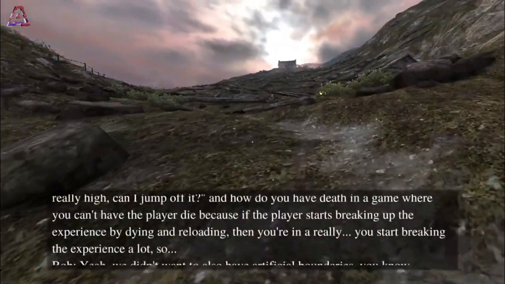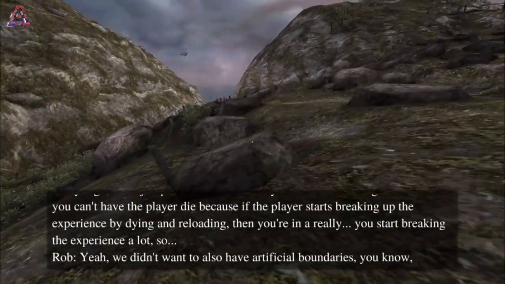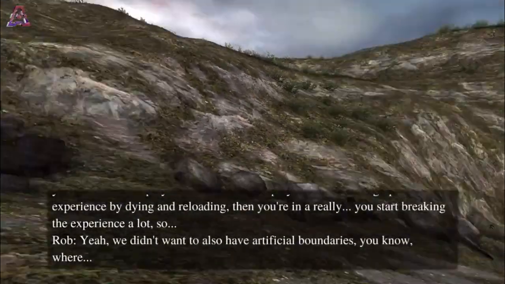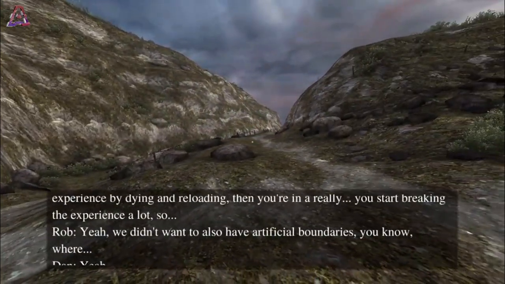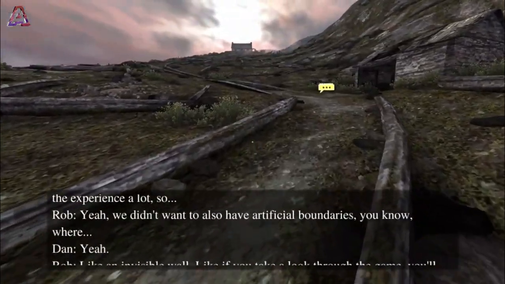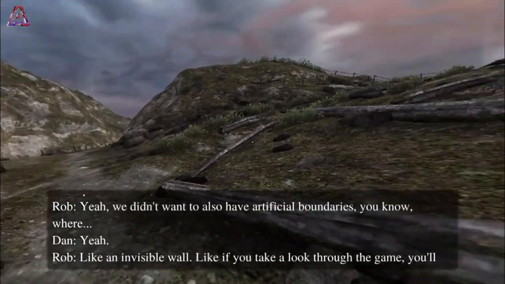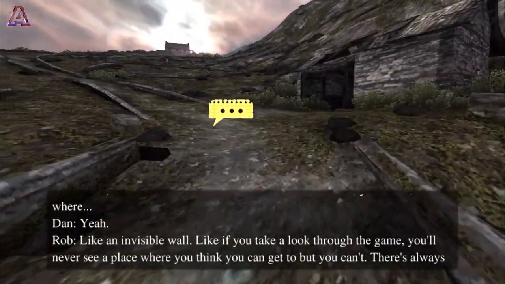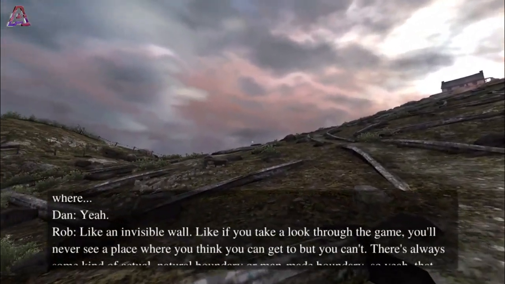You know, the first thing you're going to do is go, great, there's an ocean, how far out can I go? Or there's a cliff that's really high, can I jump off it? And how do you have death in a game where you can't have the player die? Because if the player starts breaking up the experience by dying and reloading, then you start breaking the experience a lot.